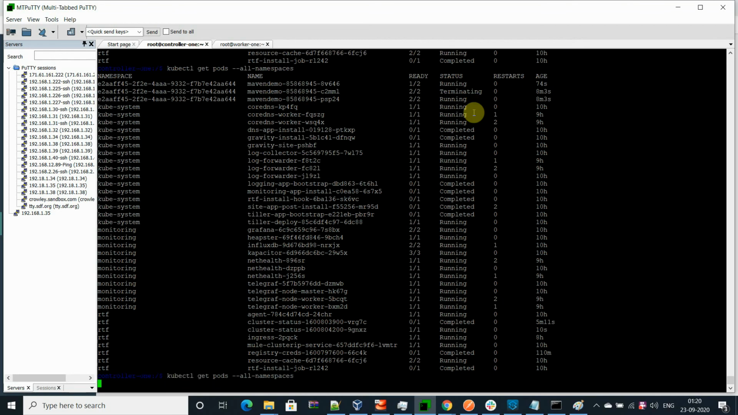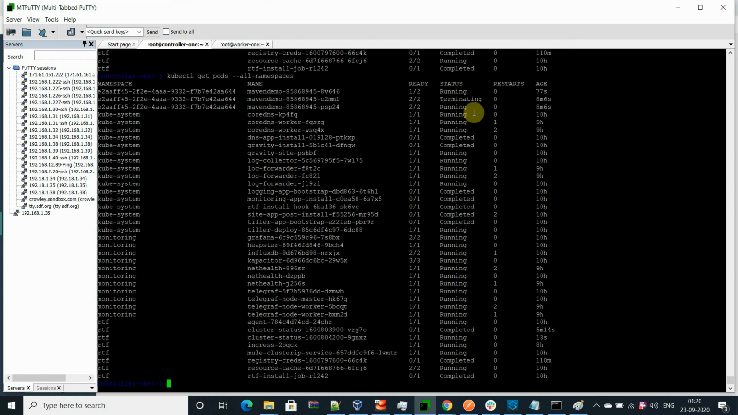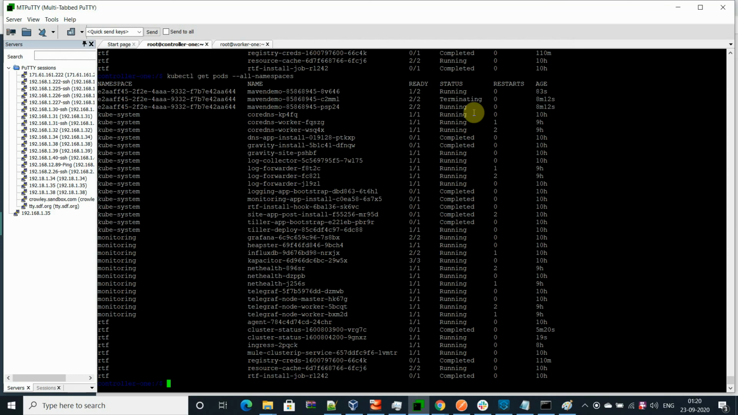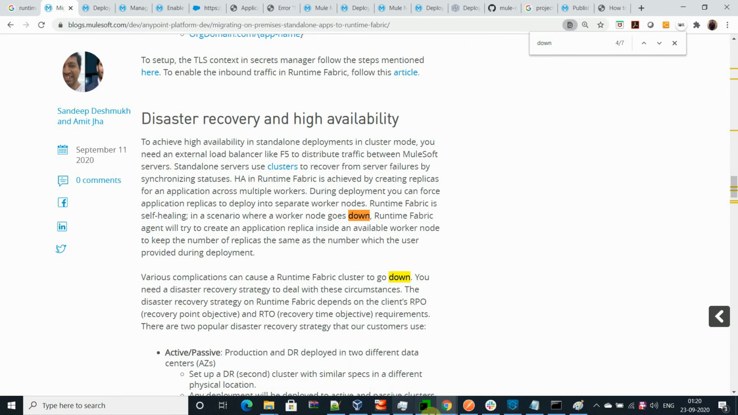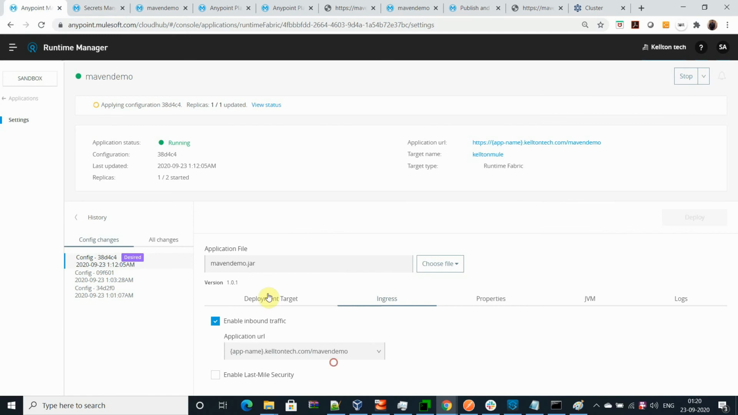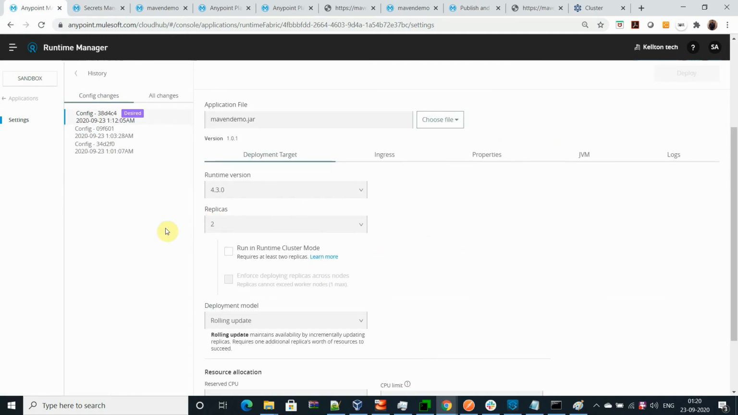Self recovery mechanism is supported by Runtime Fabric when the application goes out of network. It will keep the configuration in the platform which we have provided in our Anypoint platform UI. Because we have configured the deployment target as 2, it will keep the replicas at 2, right?